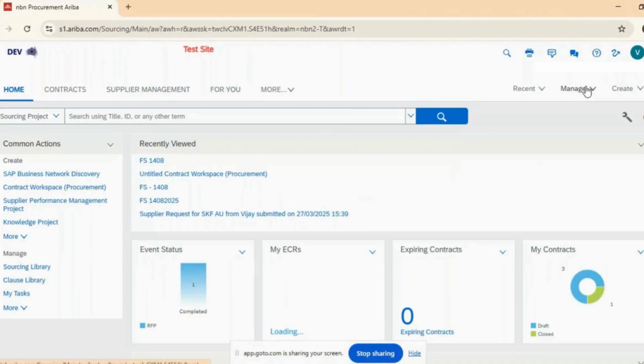Here some customizations will happen. As I mentioned, customer mindset will vary. Some customers will really like our industry-specific Ariba process flow, and they will go with the standard flow with minimum customizations, some minimal activities. But some customers will keep only the minimal standard process. All others will be customized.